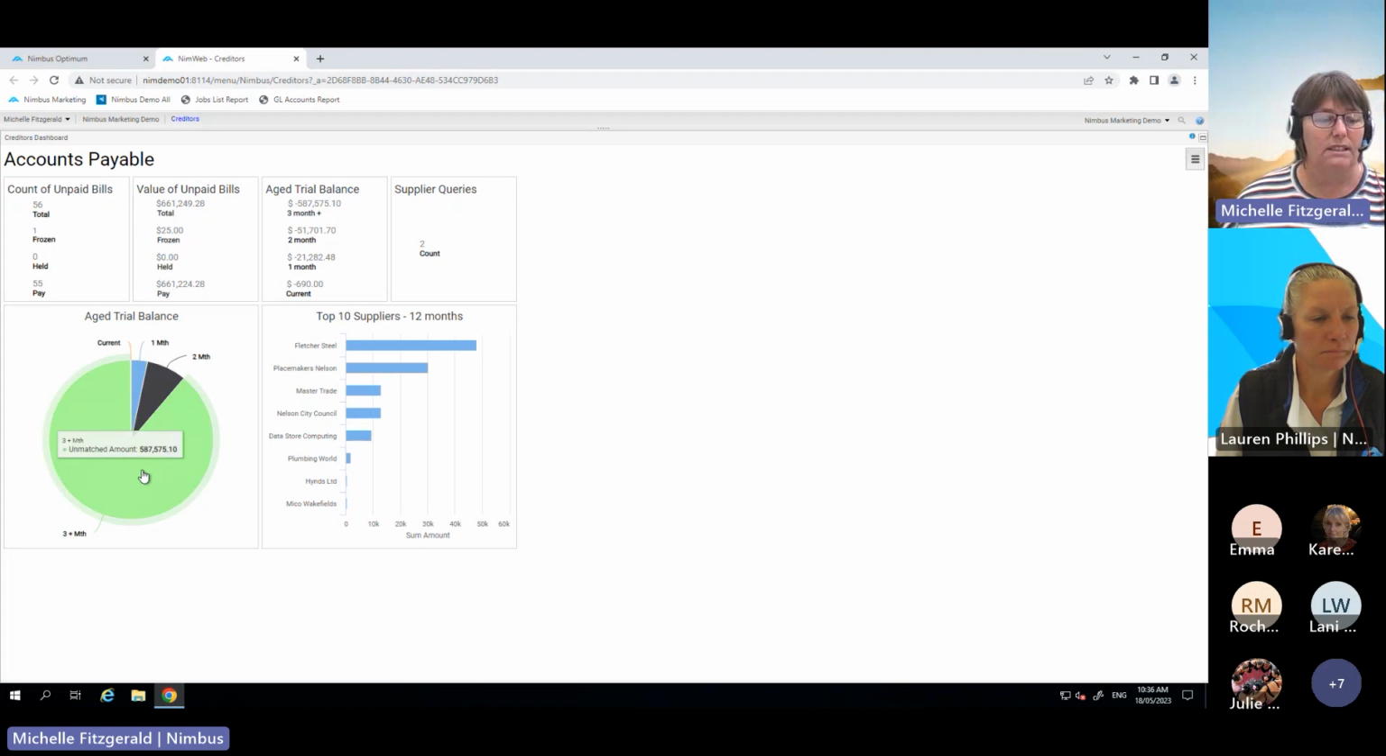Down here we've got the trial balance as a pie chart, and it's also showing us the top 10 suppliers for the last 12 months. Now you see, if I hover over each of these bars, it actually displays the exact amount that each of those suppliers have spent. And also, we've got that same dynamic hoverability over our aged trial balance, which also gives us our values for 3 months and so on.